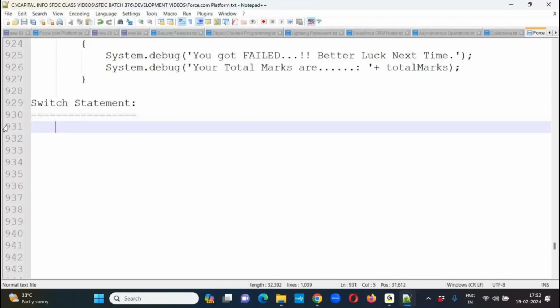Now, basically, switch is one of the common conditional statements available in all programming languages. It may be old programming languages, it may be the latest modern programming languages also. Everywhere we have the switch statement, common from the beginning. But as part of Salesforce, the switch statement is not available from the year 2000.